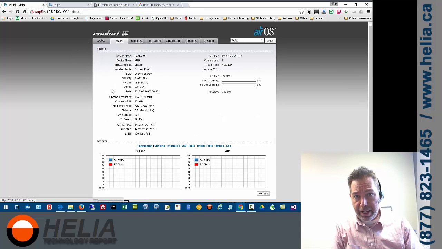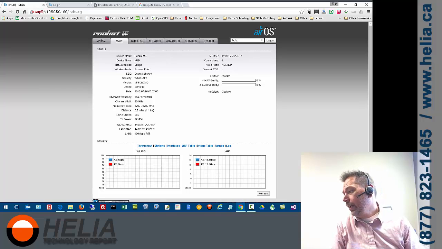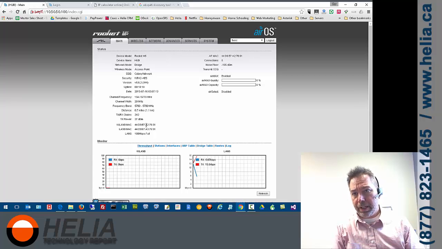Now if I have a look at my main screen right now for status, you can see there's no connections, and so now we're going to connect a Ubiquiti NanoBeam M5 unit as a spoke, and then normally we'd put one of those nanobeams on each one of the buildings.